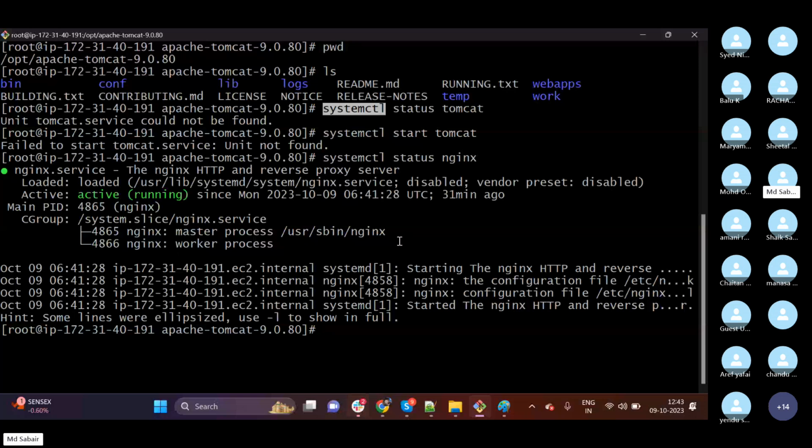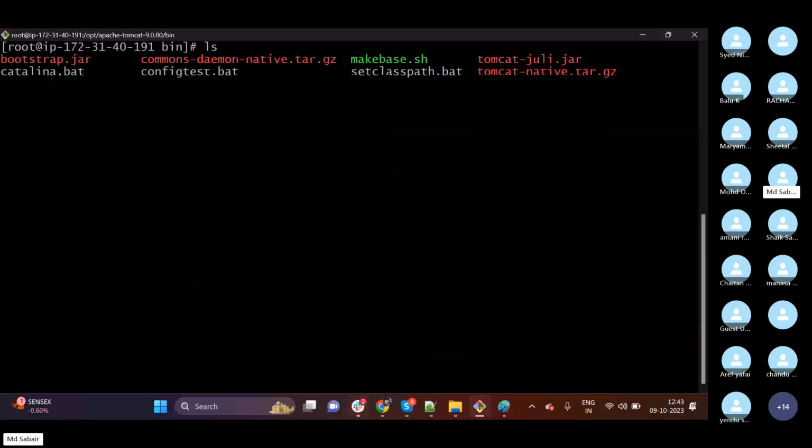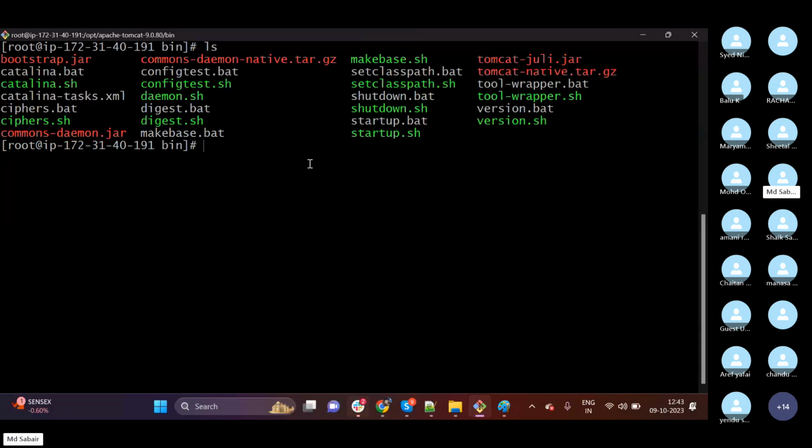Okay, systemctl will not work. Then how should we start that? So if you see this ls, then you have the directory called bin, binaries. If you get inside this bin and clear the screen and do ls, here you can find different scripts which are responsible to start your application.